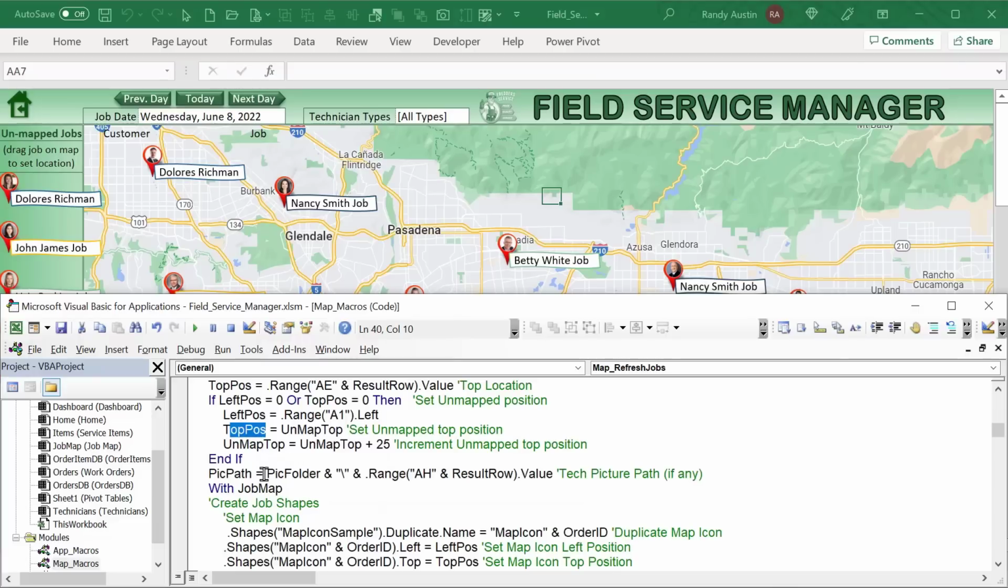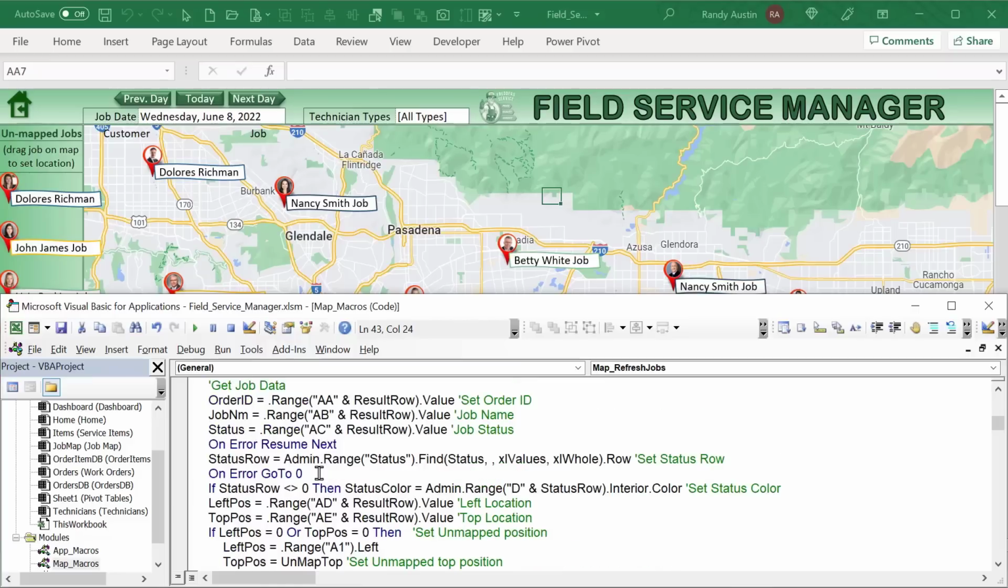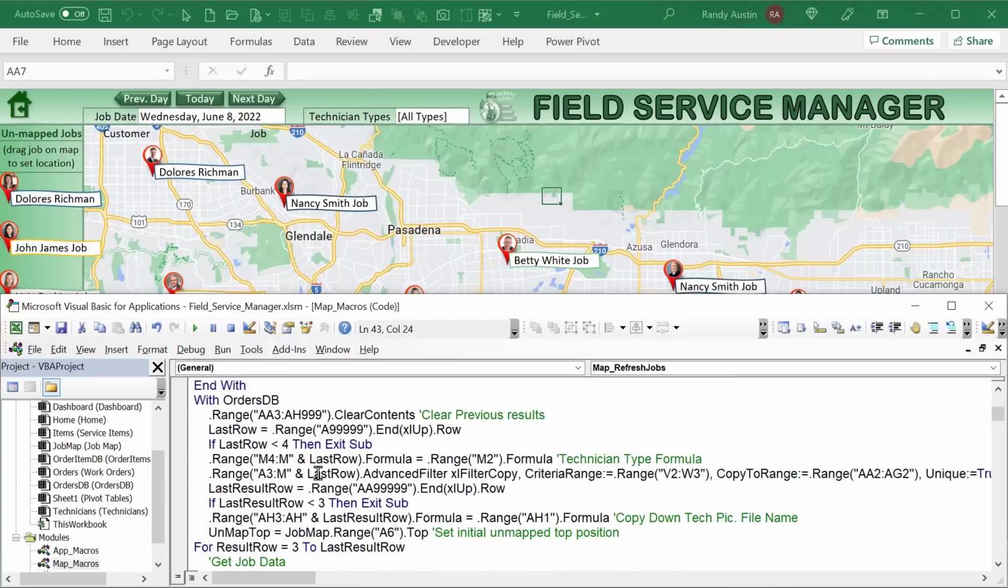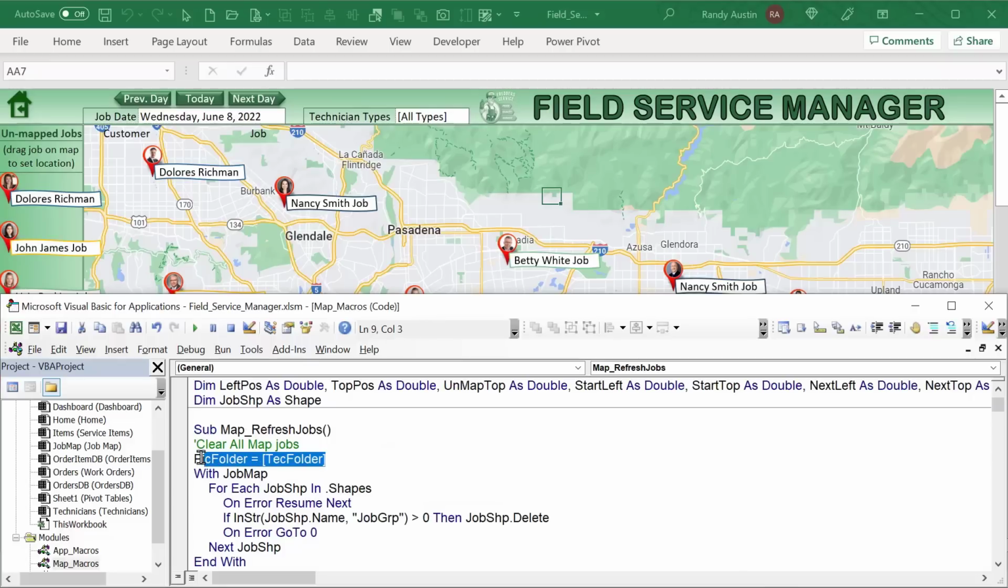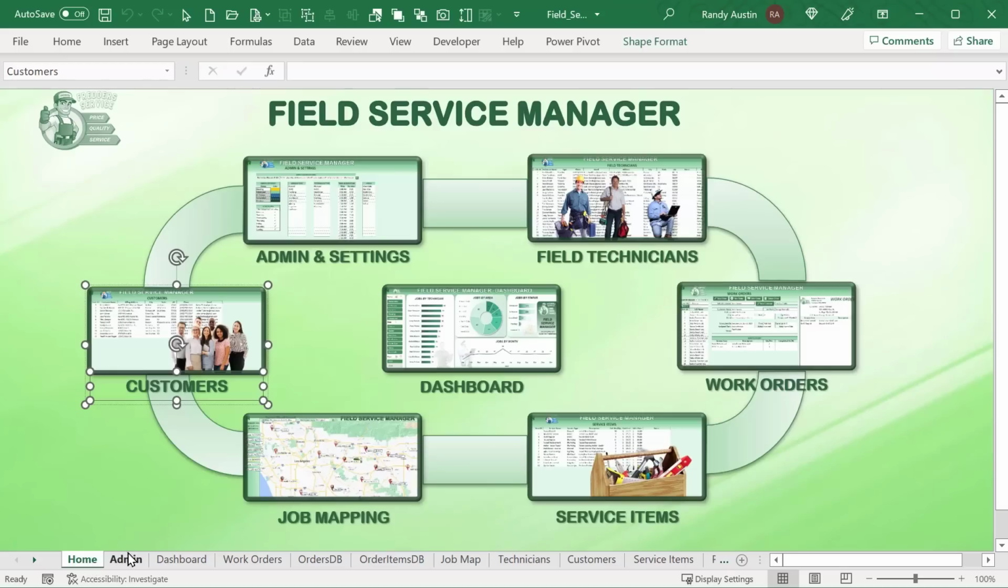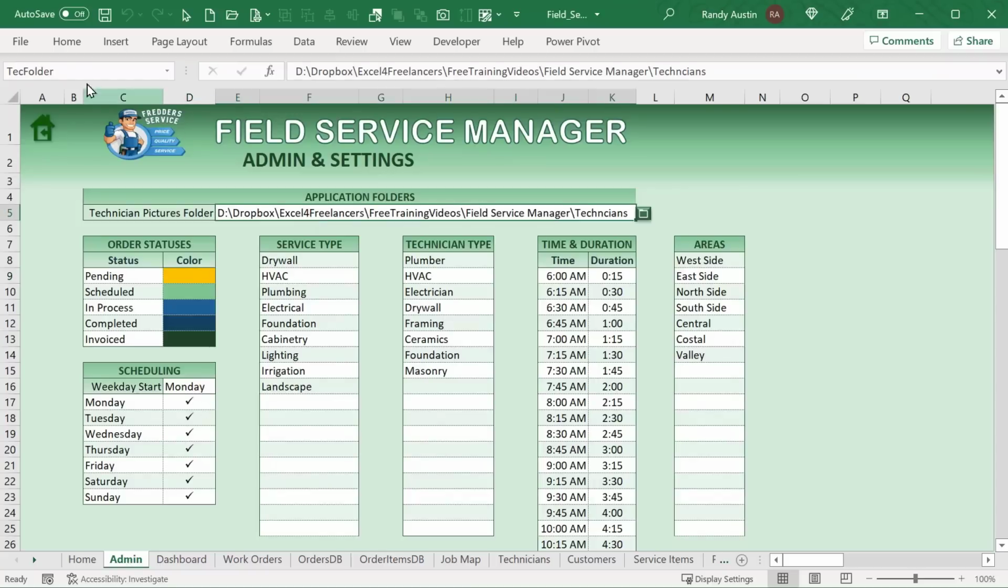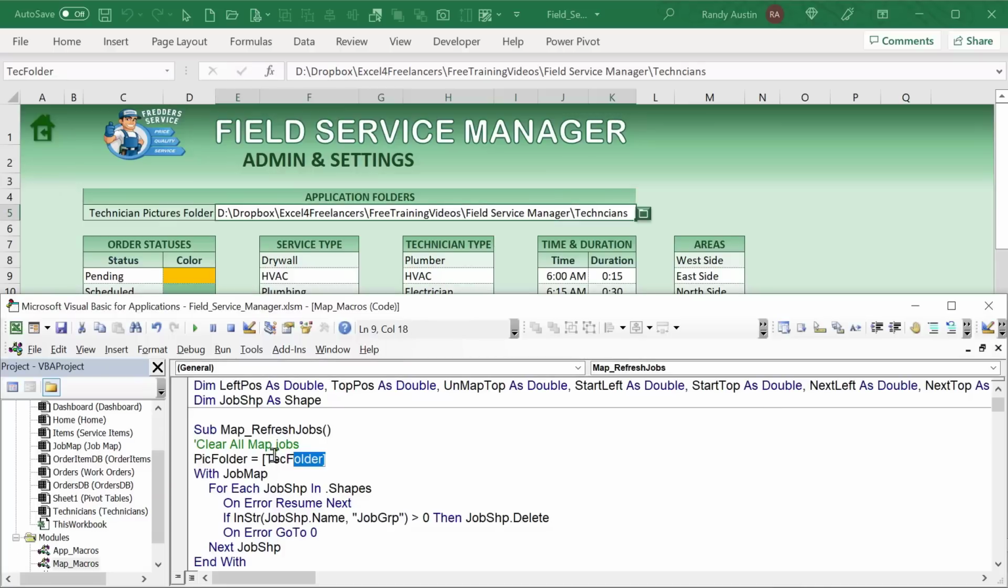I want to set that picture path. The picture path is going to be based on that picture folder, right? We've already set the picture folder up here all the way at the top. Sorry, I almost missed that line. Picture folder is based on the tech folder. That tech folder is right here inside the admin, called tech folder. This is a named range called tech folder. So that was the first thing we did. Sorry, I kind of skipped that, didn't I? Tech folder right here, picture folder. This is going to be set as the technician picture folder.